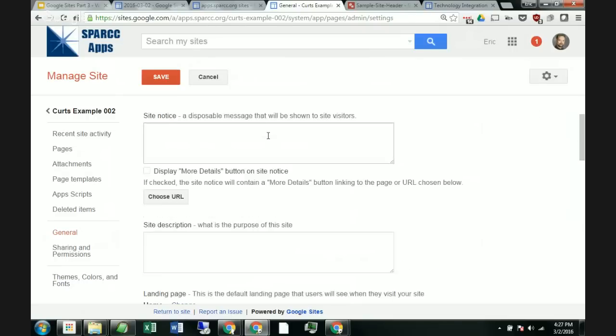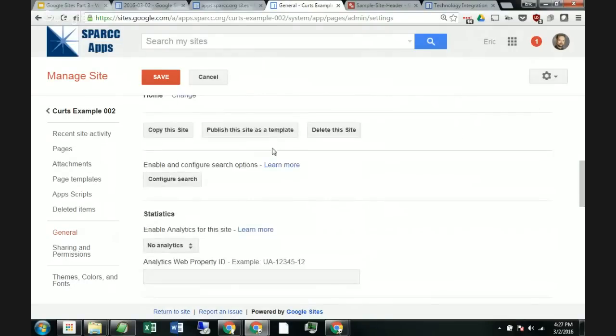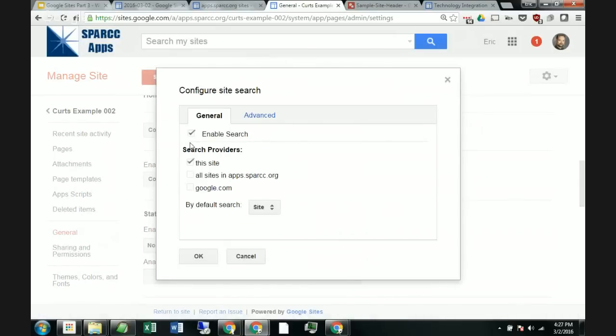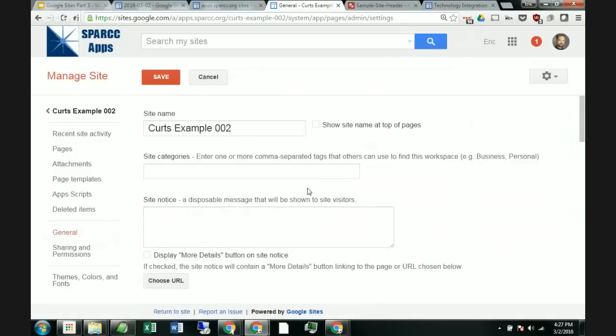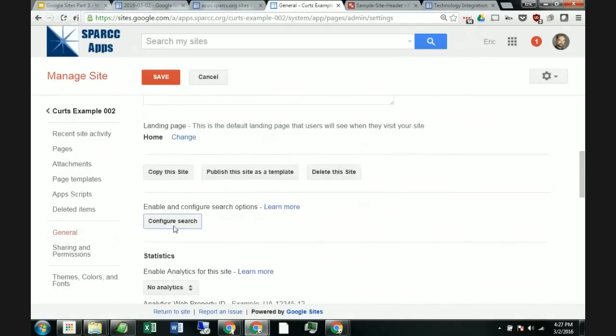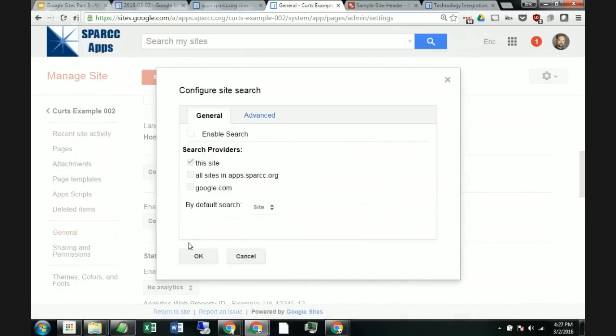And then let's scroll down to the search section. Here's the configure search button. Let's say, you know what? Let's turn off enable search. We don't need that search box. It's just getting in the way of my cool header. Now you could leave it if you want, but I'm going to turn it off, hit OK. And there we go. So I unchecked show the site name at the top of the pages, and I came down to configure search and unchecked enable search.